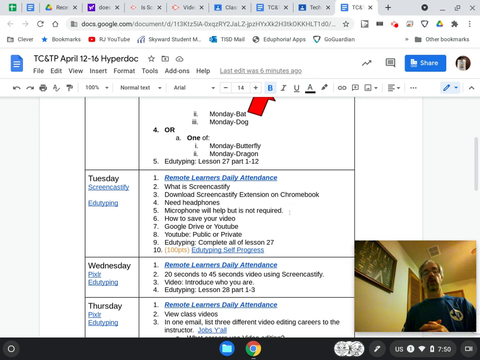Some things that we're going to go over today. I'm going to show you how to install it for those of you that may not have installed it. All of the devices here in the school district should already have Screencastify installed on it, but we'll learn how to look for that.